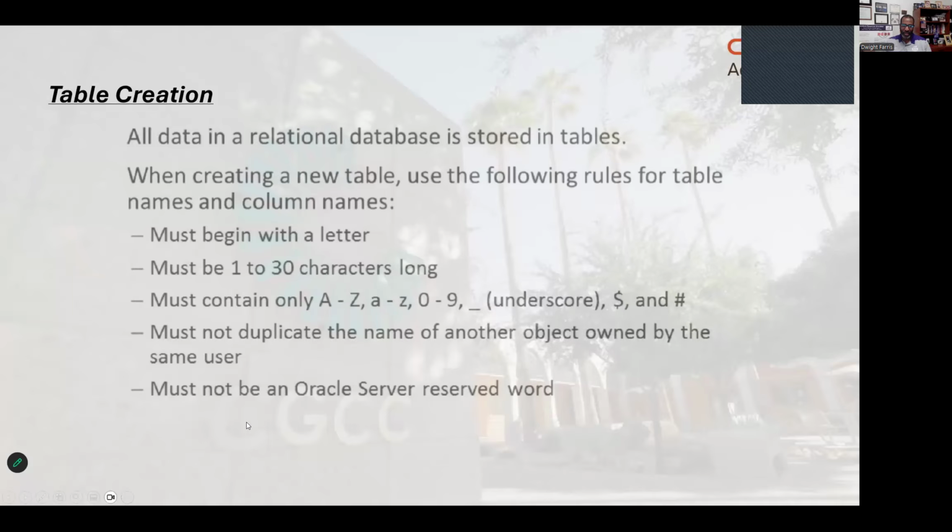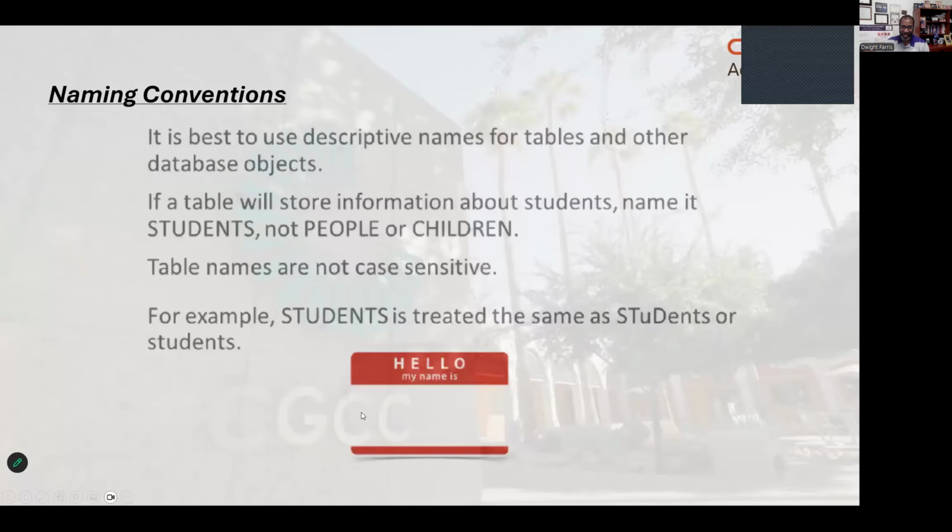But anyway, I digress. So you must not duplicate any of the names. Your table names have to be unique, and your object names have to be unique. And we're going to get into that fun stuff here. And there is a list of reserved words, like table. You can't name your table that, and that kind of makes sense.